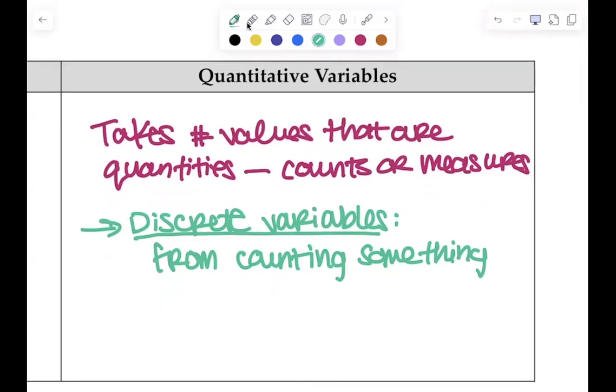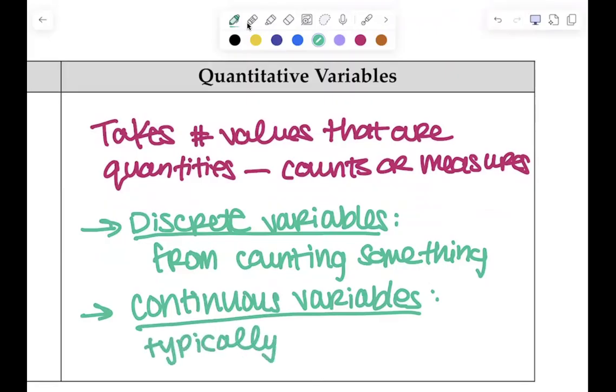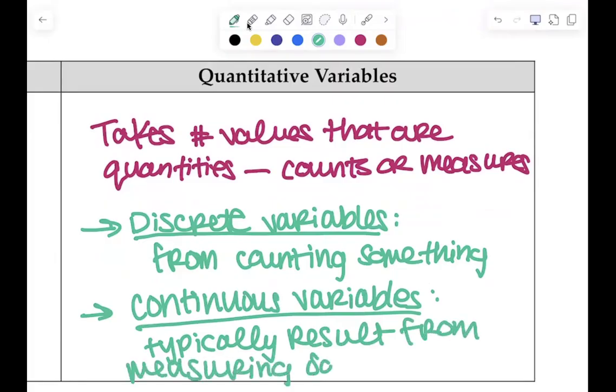And the other type of variable that we may see: if it's not discrete, it will be continuous. And those are the ones that are going to be measured. So typically they result from measuring something. So something like that could be your wrist circumference or your arm span, something like that.